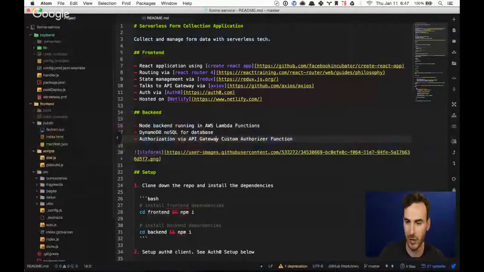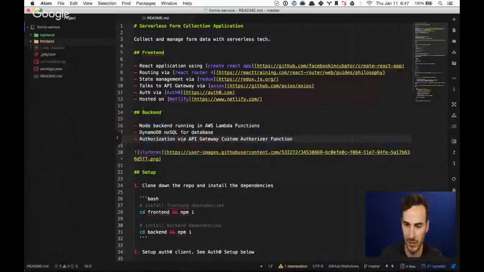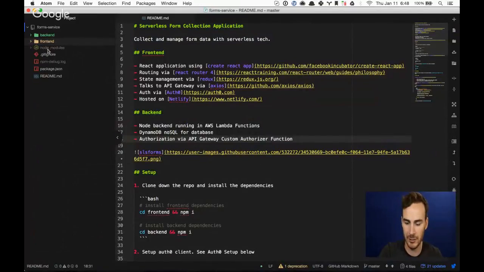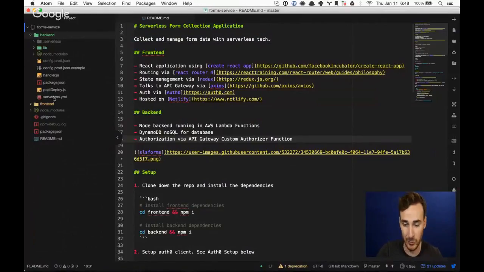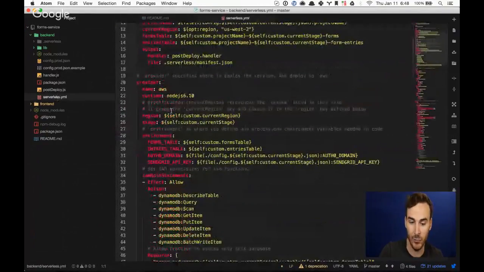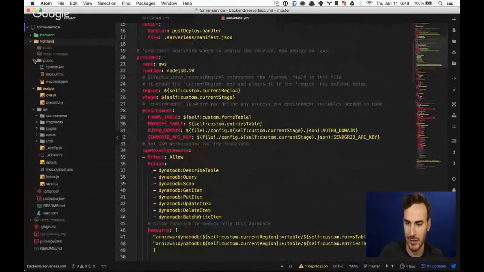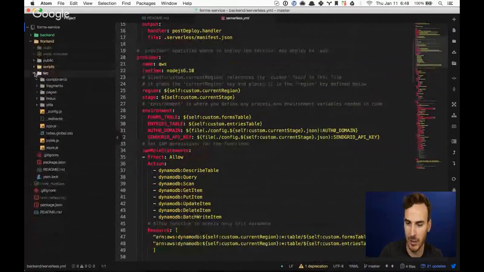Okay, so in the actual project, I don't know if I can zoom in on this anymore. Let me see if I can do this. There we go. So basically, there's a backend and a front end folder in this project. The backend is the actual service that gets deployed to AWS, all the functions and what have you, and we'll walk through that in a second. And then the front end is obviously just the React app.